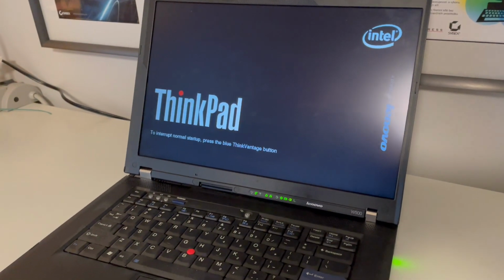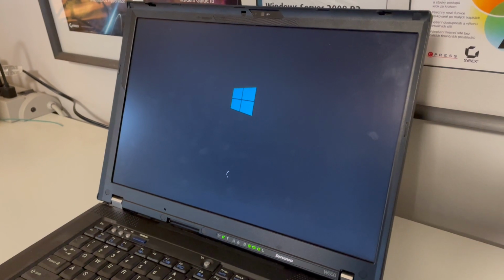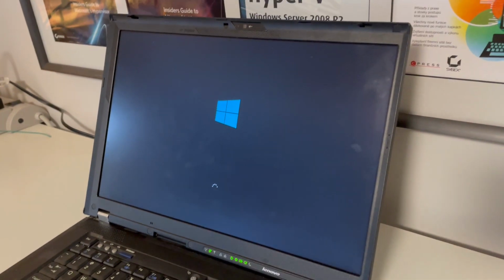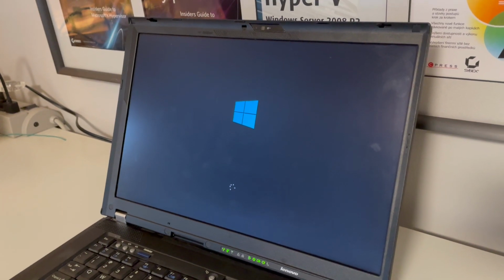So this is a Lenovo W500 laptop. I just loaded Windows 10 on, and I've automated, using the URI schemes, the ability to start an AVD desktop with it. So as it boots, we'll see it pops into Windows 10.